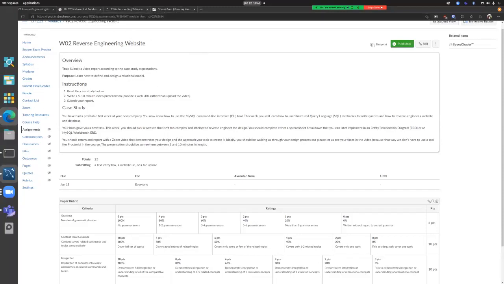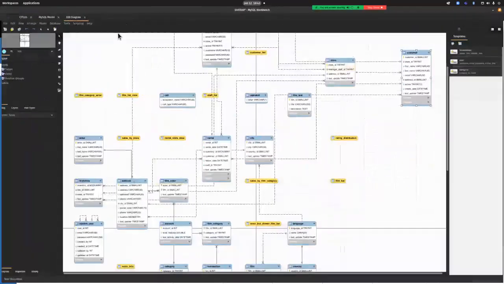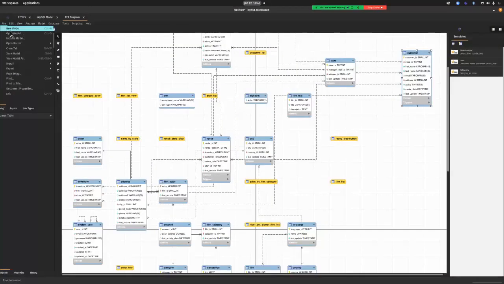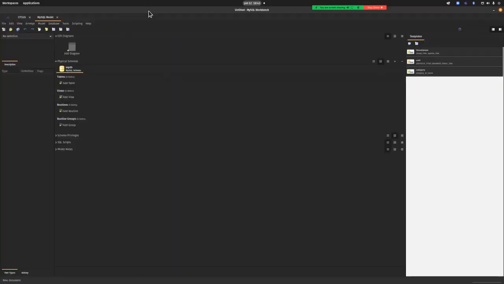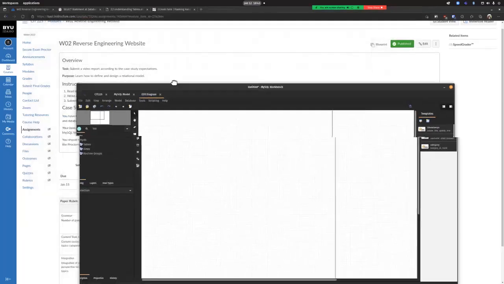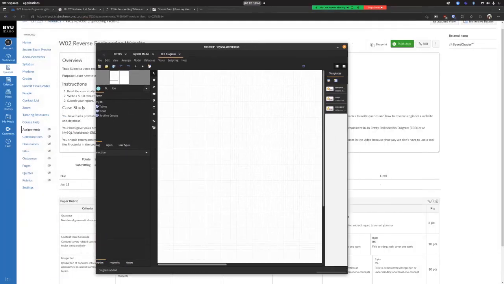So let's go ahead and start with this. I'm going to create a new model. I'm going to go to Workbench, say File, and then New Model. I'm not going to save this one. Here we go. You'll hit this screen, and I'm just going to click Add Diagram. And bam, here we are. We are ready to rock and roll.